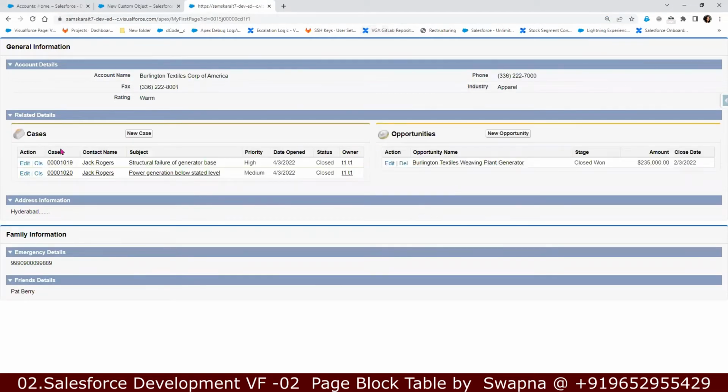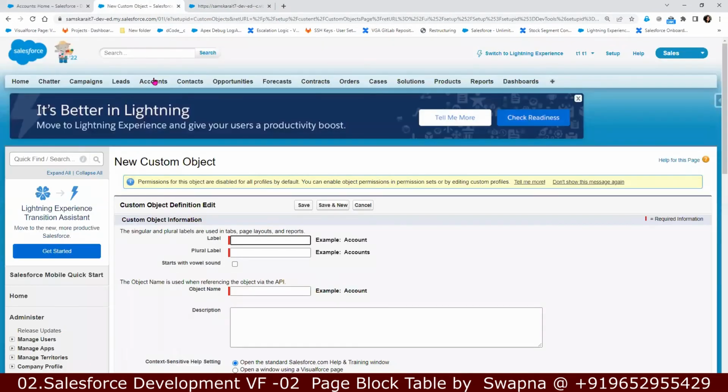See here, it is displaying the cases and opportunities side by side, right? What are the fields that it is displaying? Default layout. That is a default layout.